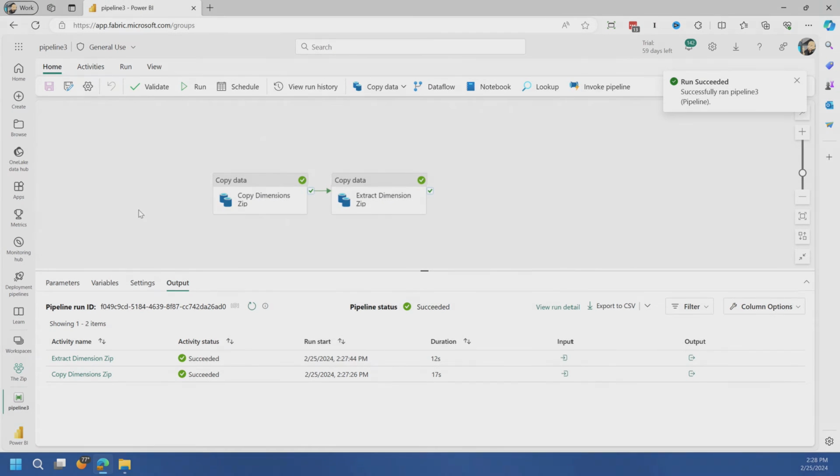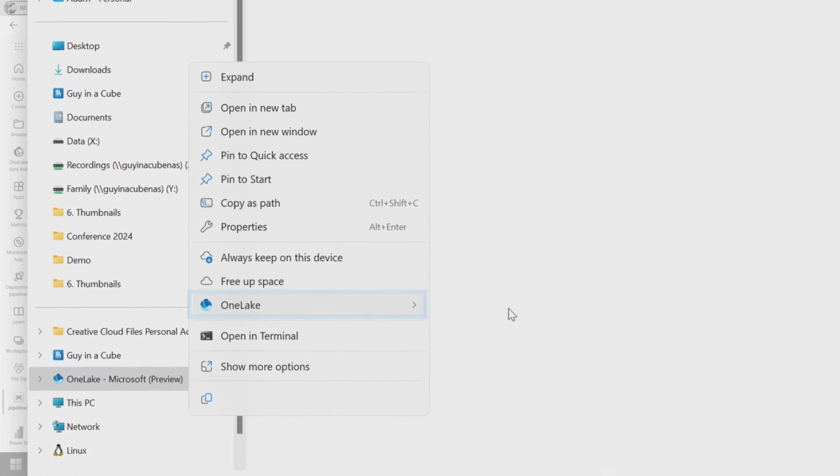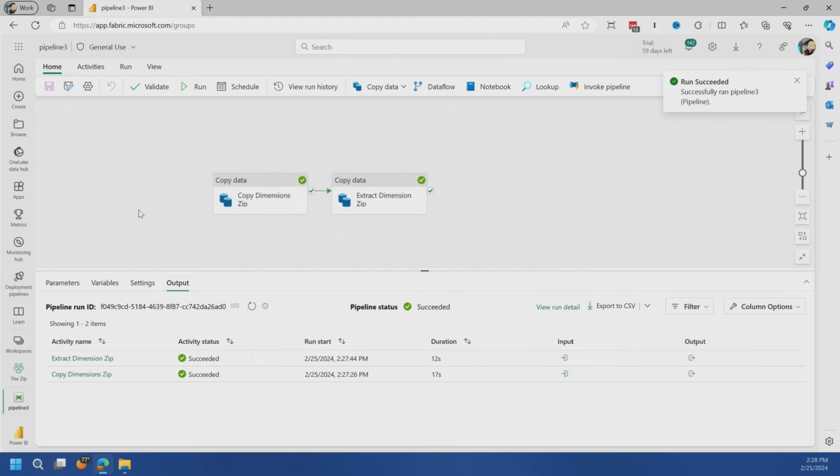Bam, succeeded. Let's go back to our OneLake Explorer and check it. We'll do sync from OneLake. There's our CSV files. They're all there. They were extracted from the zip file. This works for a single file extracted. It works for multiple files in the zip file.